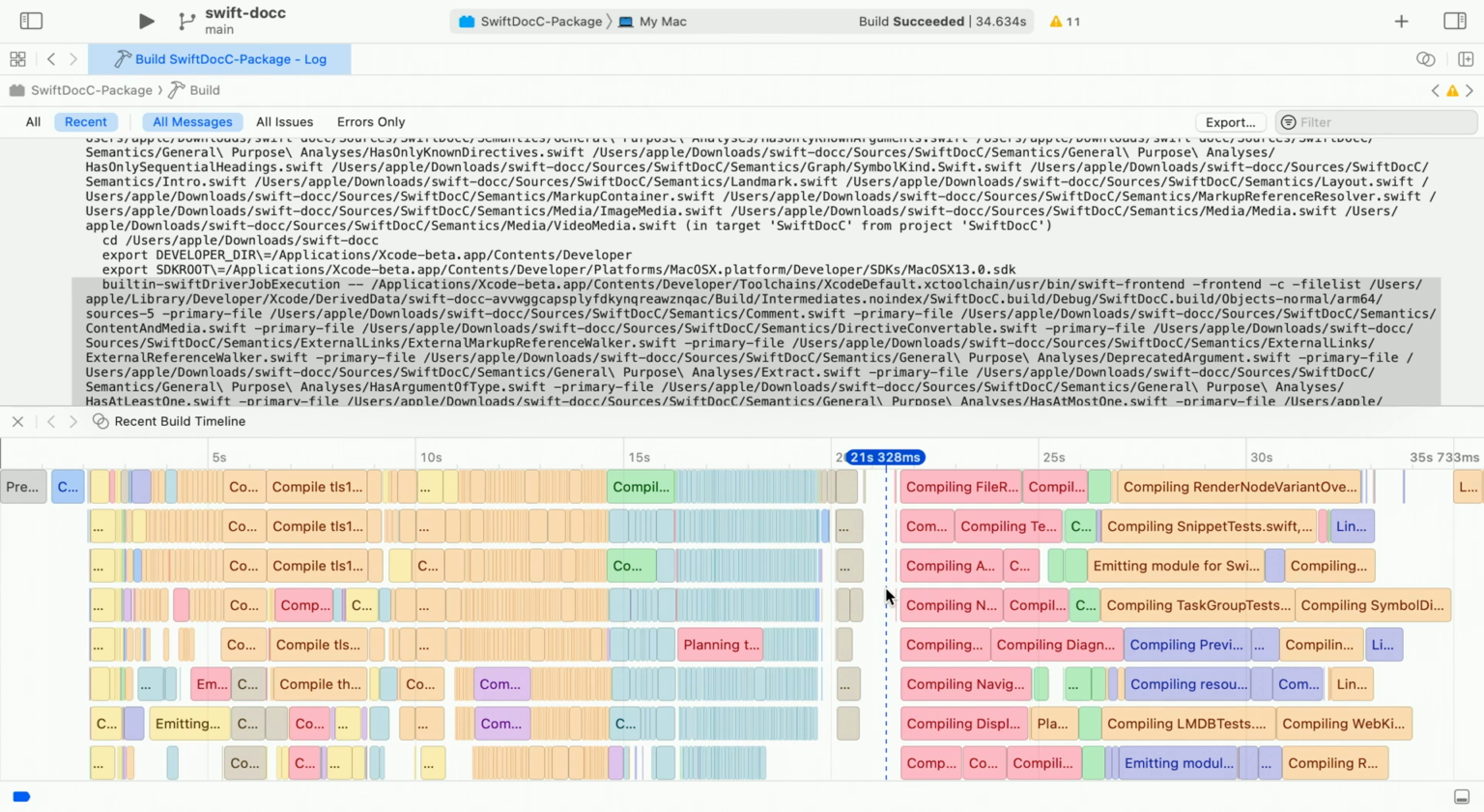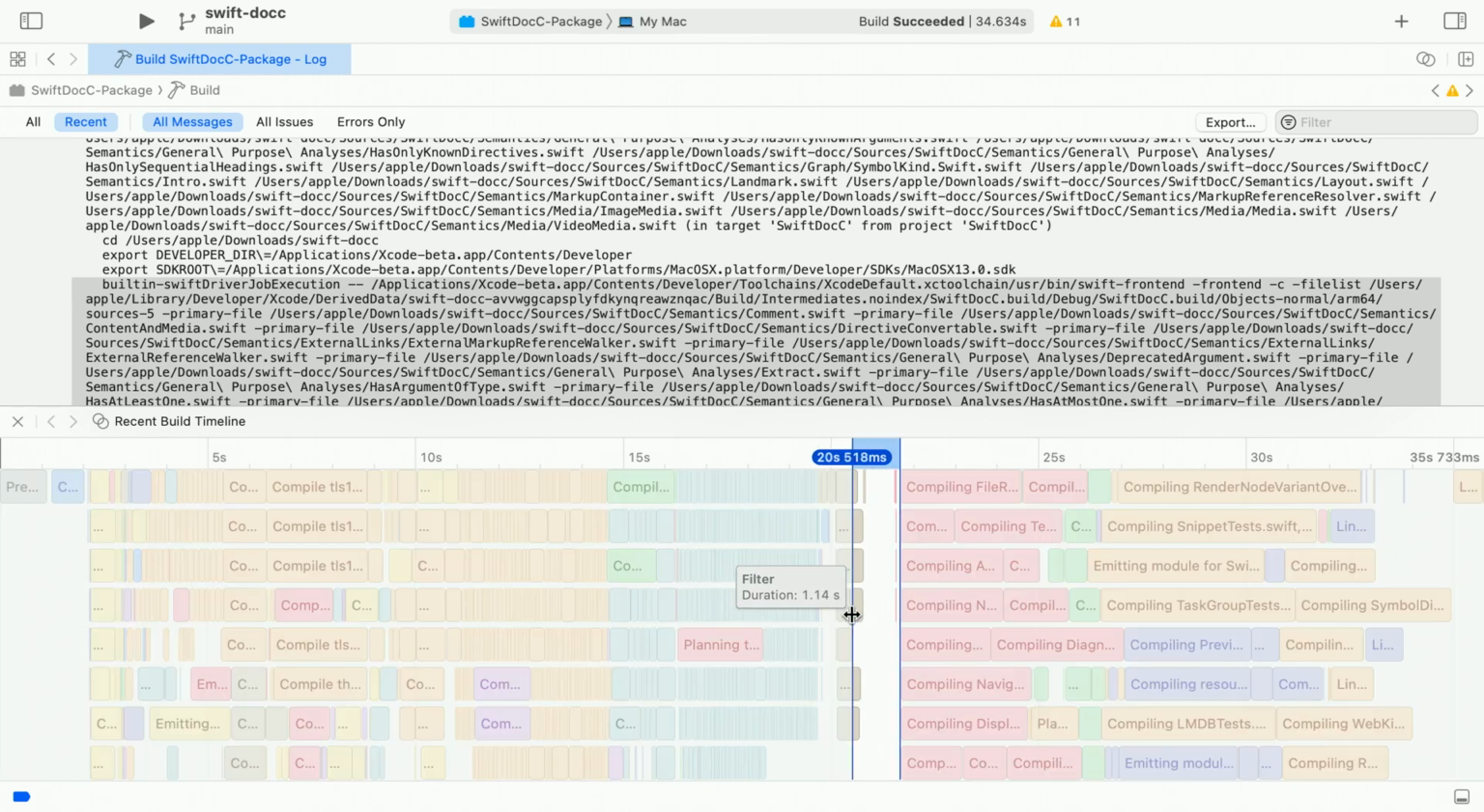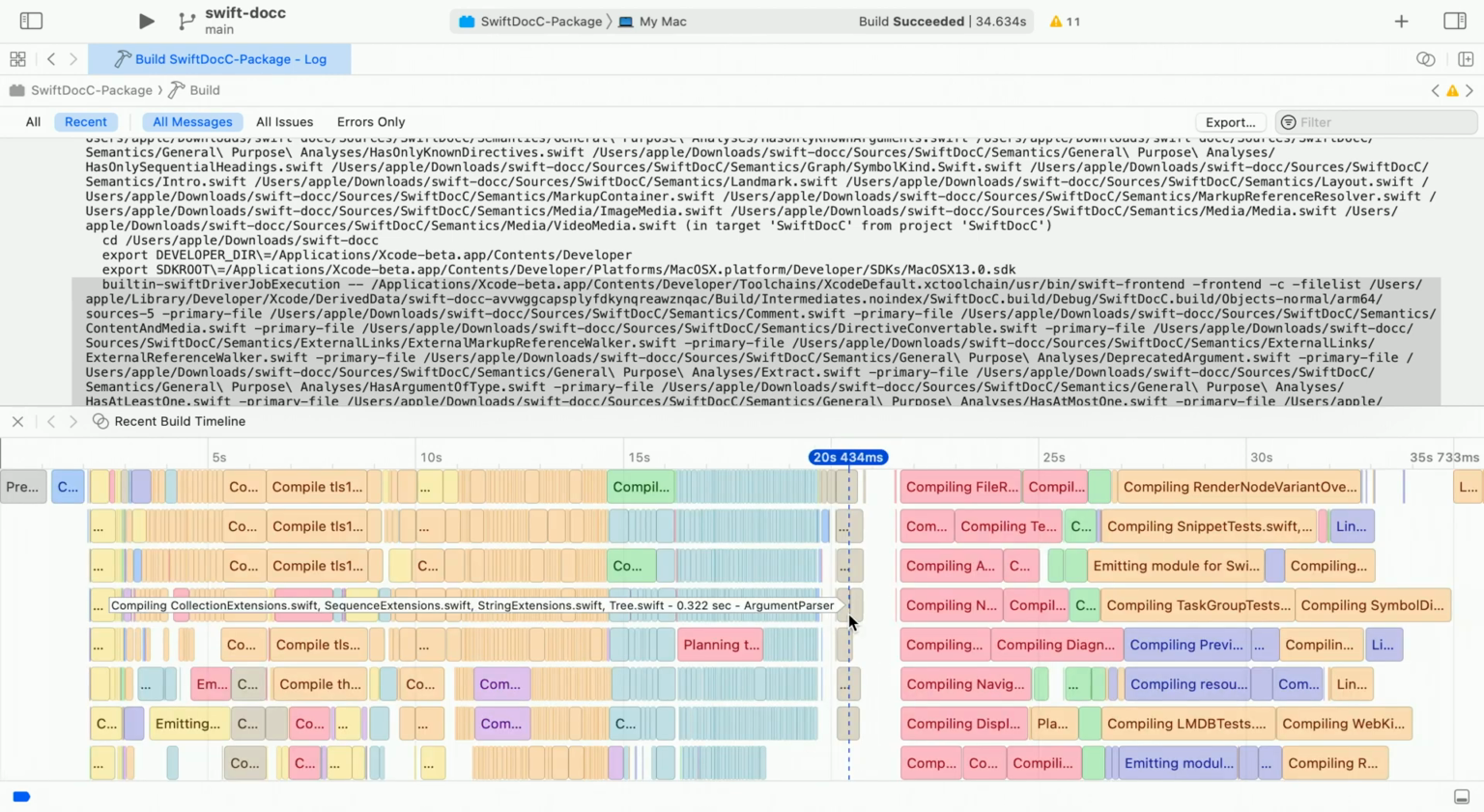The number of rows in the timeline represents the number of tasks that ran in parallel at that time. An empty space like this indicates tasks waiting for unproduced inputs. Ideally, the timeline is vertically filled and has as little empty space as possible.